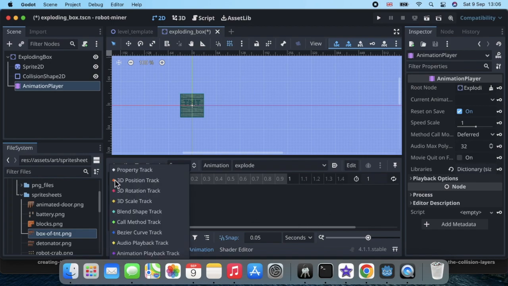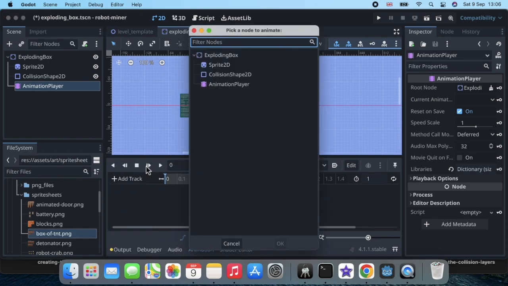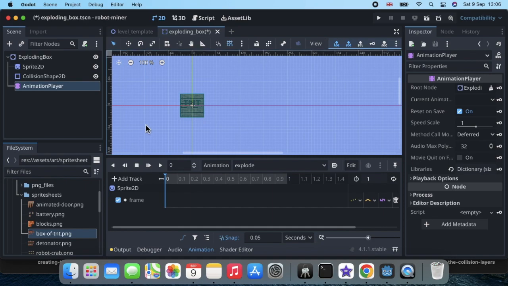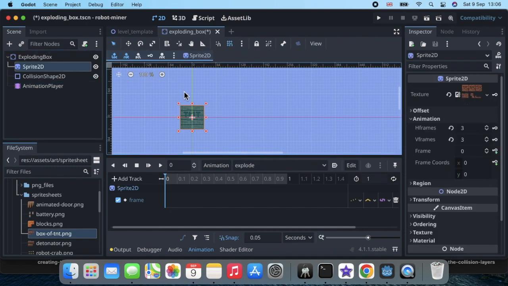So add track. Property track, animating the Sprite 2D, and the property we want to animate is the frame. So click on that, double click on that. Good. Our playhead is at 0. That looks good. New animation explode. I need to select my sprite. And the frame is 0, the playhead is at 0. So let's keyframe that by clicking the little key.